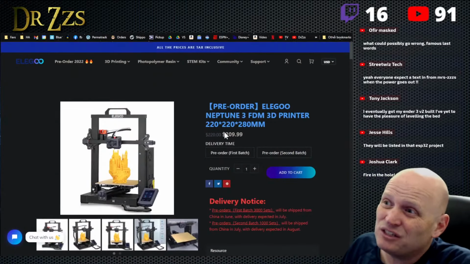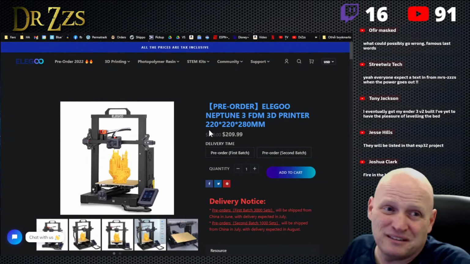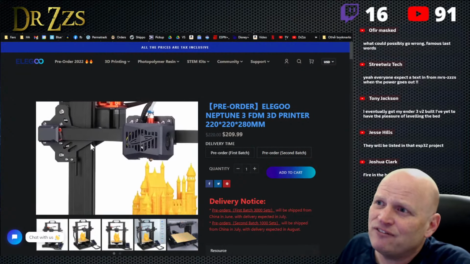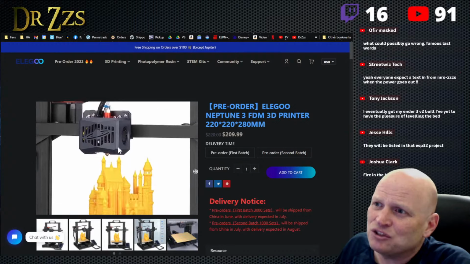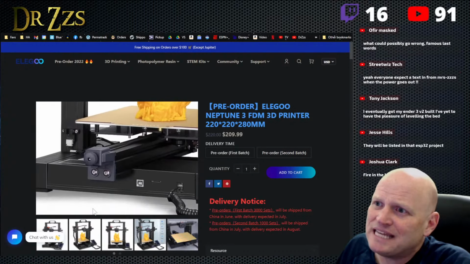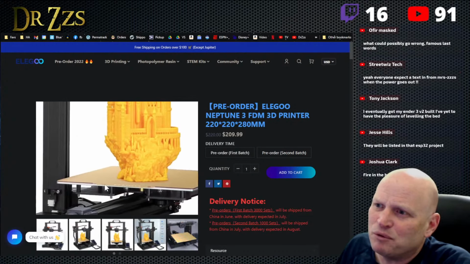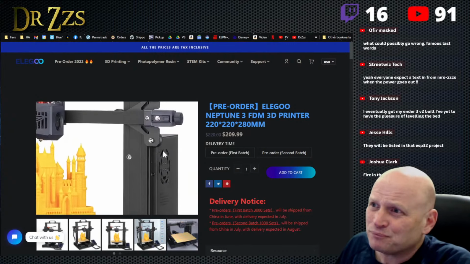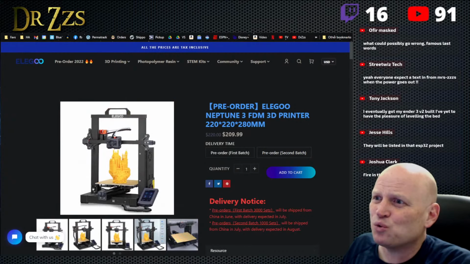And at least pre-order right now, it's only $200. It doesn't have some of the other things. It does have filament run out. It's not a direct drive and it only has one Z axis. It does have a removable magnetic bed. I would put it in between.